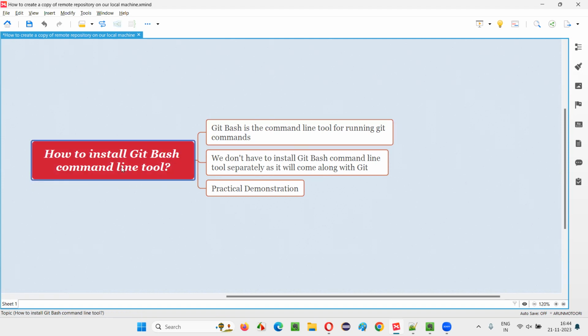But do we have to install Git Bash separately? No, guys. Though the question asks how to install Git Bash command line tool, we don't have to directly install the Git Bash tool. Rather, we have to install the Git software on our machine. Along with that Git software, we automatically get Git Bash. We don't have to separately install Git Bash. We have to install Git software, and along with that, we'll get Git Bash.